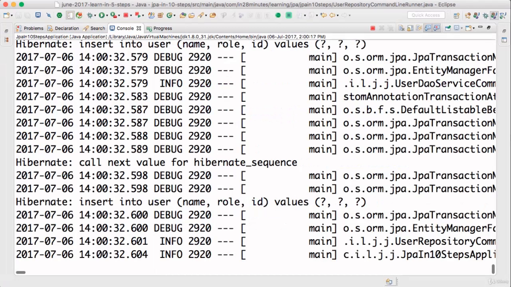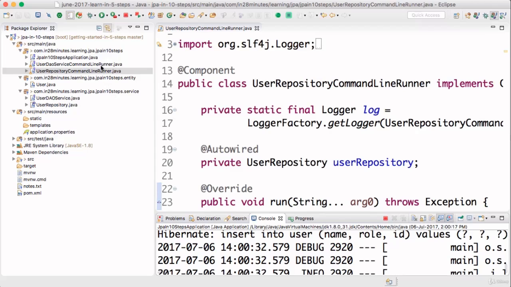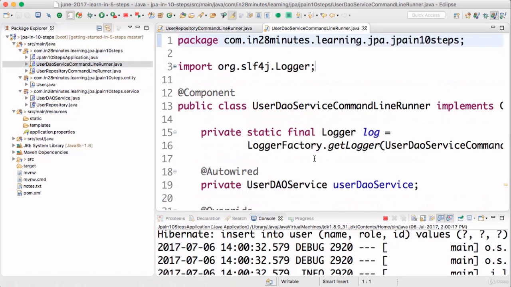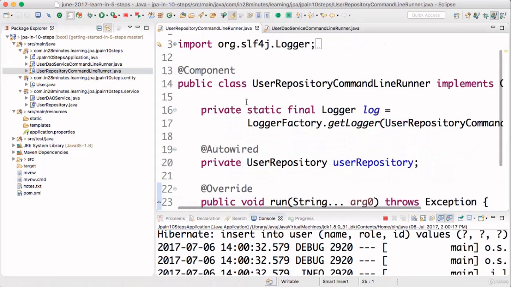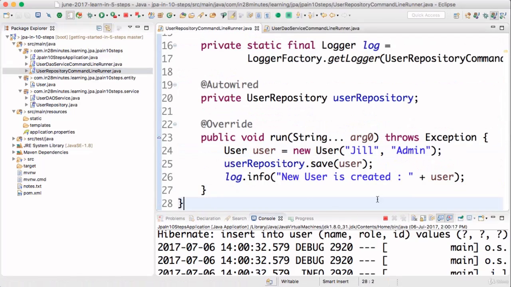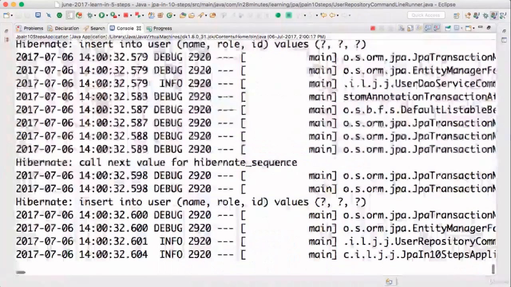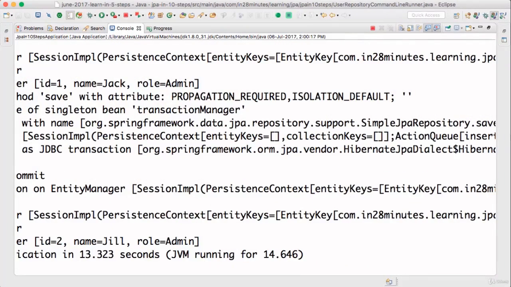You would see that the insert queries are fired twice because we have two runners. We have one runner which is making use of the DAO service, the other runner which is making use of the user repository. And you would see that "new user is created" would be printed twice. You can see that Jill is also now created.